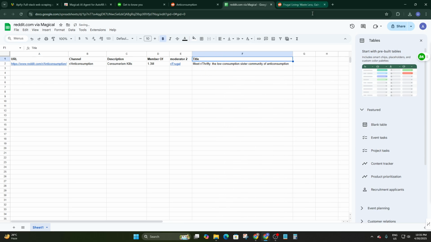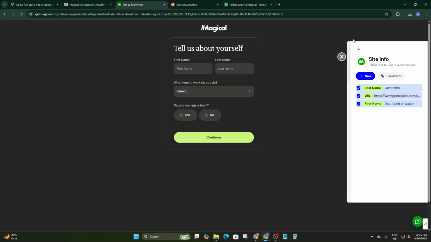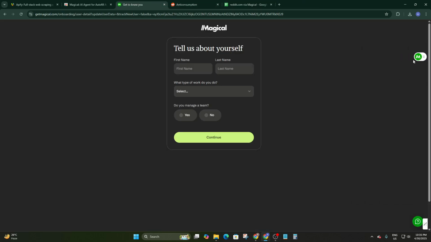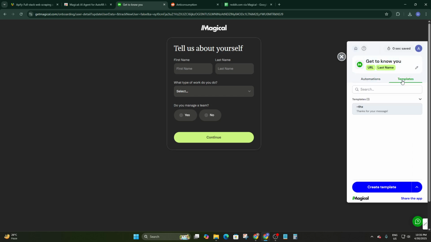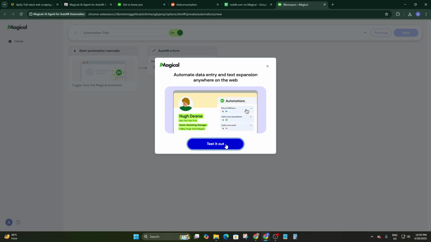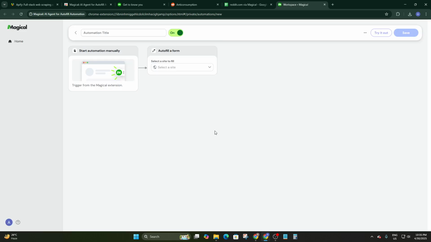So that's how you can just get the scraps from a web page here. Like this we can add this. Here are some templates that you can add, like a thanks message, or you can create your own template. Or here is automation, so you can create a new automation if you want. Here is a test that you can follow.